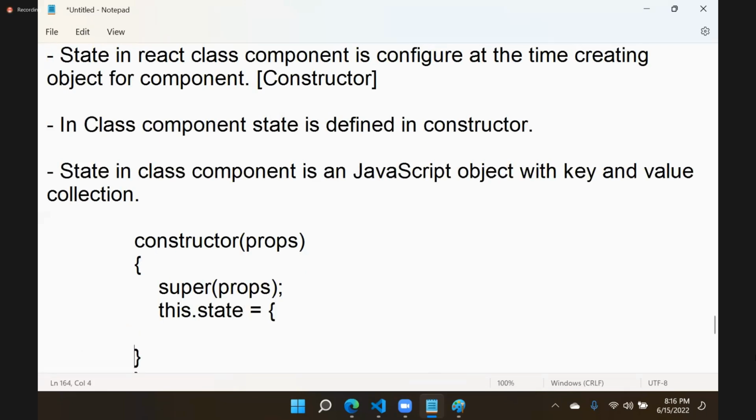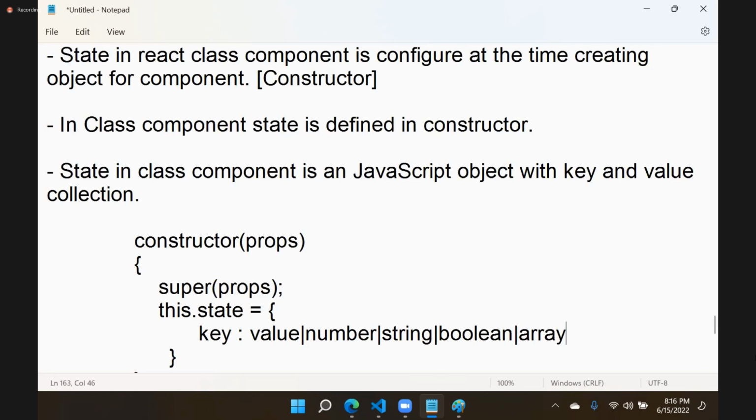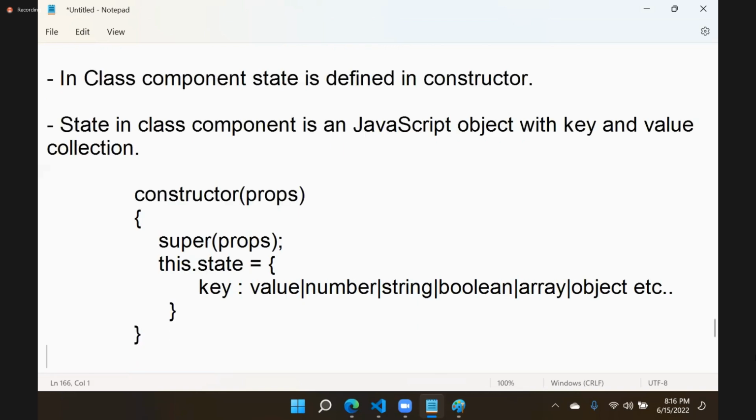So in this object, you can have the key, and you can have value. Value can be any type. It can be a number, it can be a string, it can be a boolean, right? It can be an array. You can have any type of value inside it. It can be again an object. Anything you can configure inside. So that means the data is stored and maintained in the state. So by using this technique, we can have multiple keys and values.